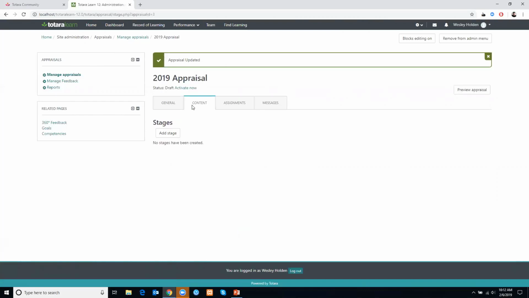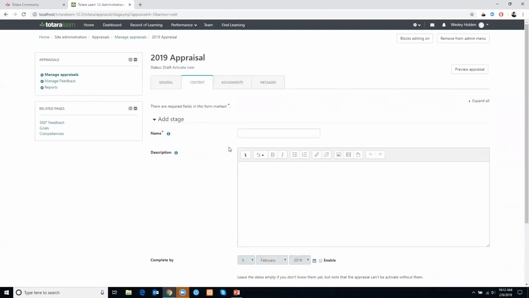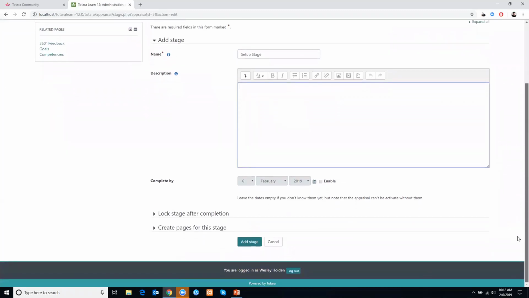Okay. The next step is to build in some content. So what are we actually going to have people do in this? Then we're going to talk about who, and then we're going to talk about how to get them notifications. So first I'll add my stages. And again, I like that 3-stage setup. So we're going to call this our setup stage. And I can give it a description if I want, just to explain what this stage is for. We can set up when this needs to be completed.